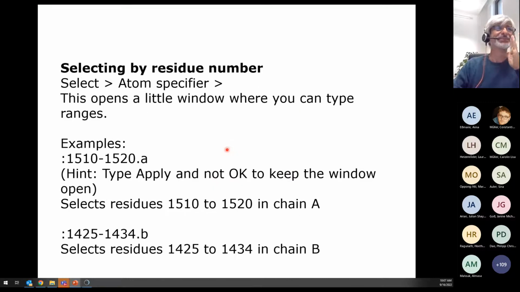Please keep asking, this is very good. Now, this was a question before, so you are very clever because you are advancing in general. You know my points. Of course, you can select by residue number.